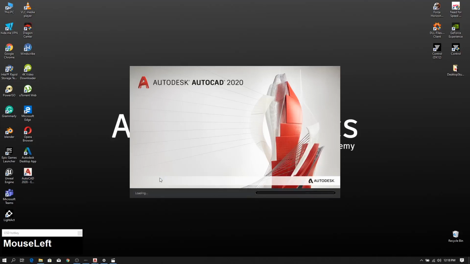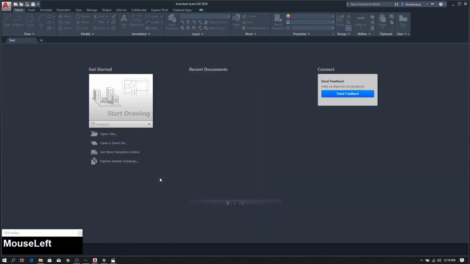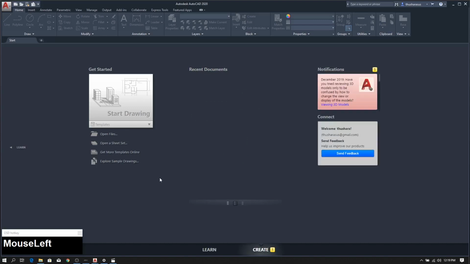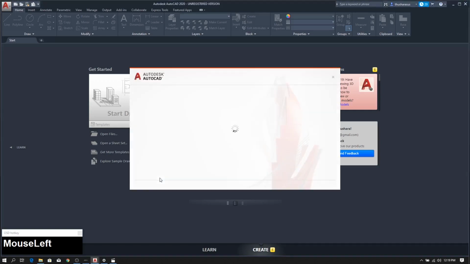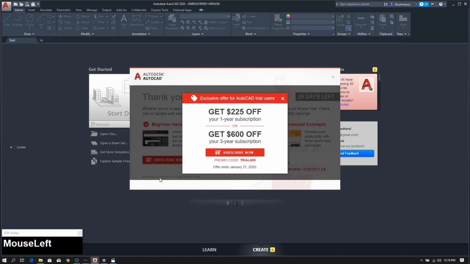We have to open our software. I'm using AutoCAD 2020. Let's see, it takes time. And another thing, you can see in the left bottom corner of the screen, you have mouse left or something. That is for when I'm going to use my keyboard or mouse. You can see whatever keys I'm pressing. Ignore these dialog boxes, I'm using a trial version.